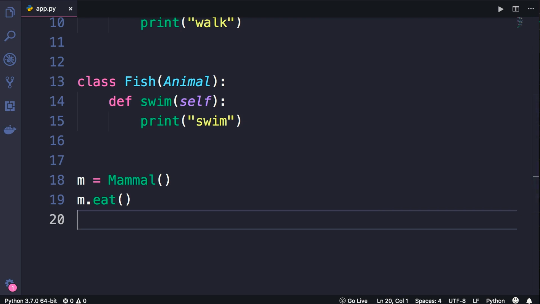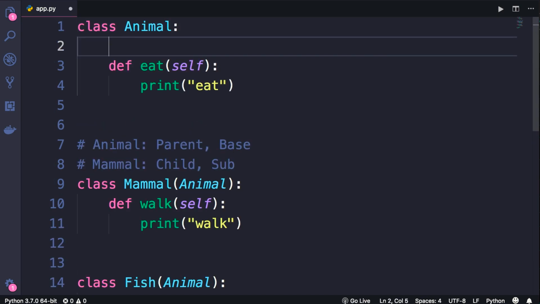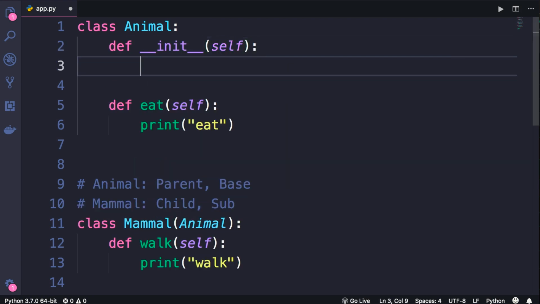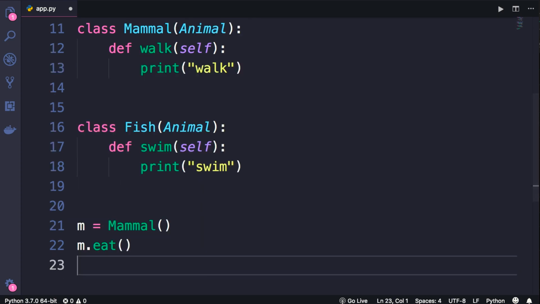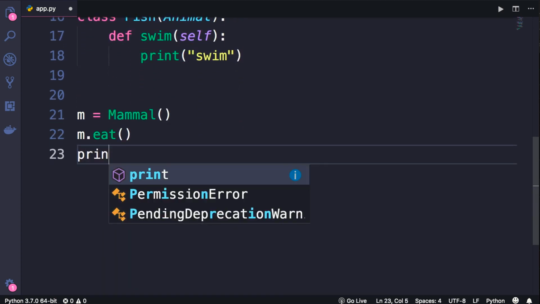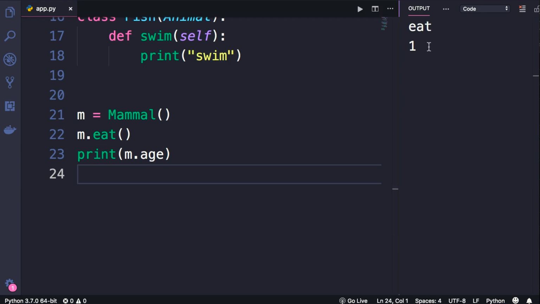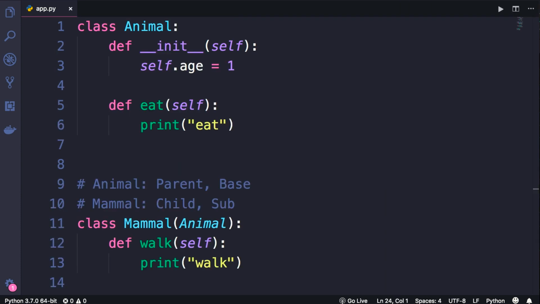Now, this inheritance is not limited to methods. We can also inherit the attributes of a base class. For example, back to our animal class, I'm going to define a constructor. And in this constructor, let's set age to 1. Now, when we create a mammal object, our mammal object will automatically have the age attribute initialized to 1. Let me show you. So back here, let's print m.age. There you go. Run the program. Here's the result. So this is the basic of inheritance.